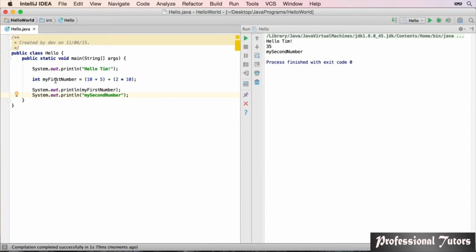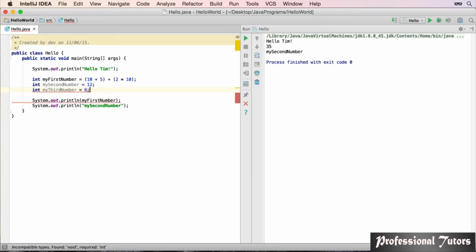And then I'm going to put int my total equals, I can put my first number plus my second number plus my third number. So what's going to happen there is the computer comes along and assigns my first number the value, in this case 35. My second number is assigned the value of 12. And my third number is assigned the value of 6. And my total is then assigned the value of the first number, which was 35, second number, which is 12, third number, which is 6.